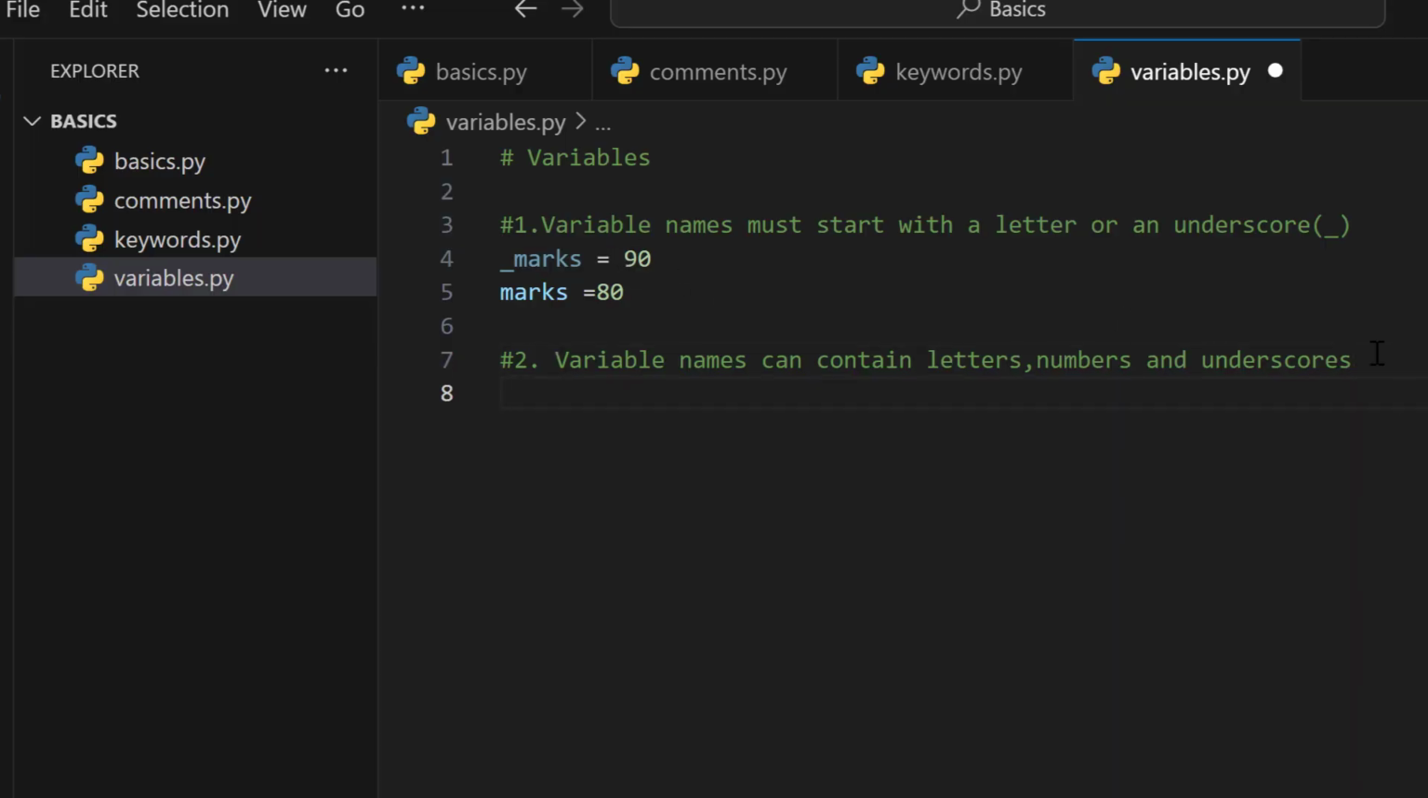Examples of this rule: if we start with letters, we can create a variable called age, and assign it maybe a value of 23, meaning this variable contains only letters. Or you can also create a variable that has a number. For example, we say age1 and assign it a value of 21. The variable name can also contain underscores.